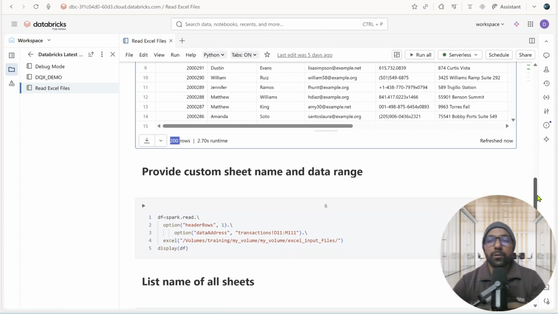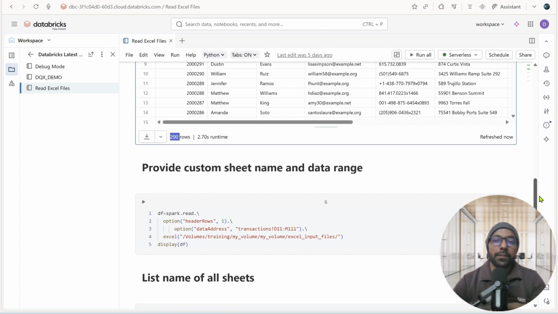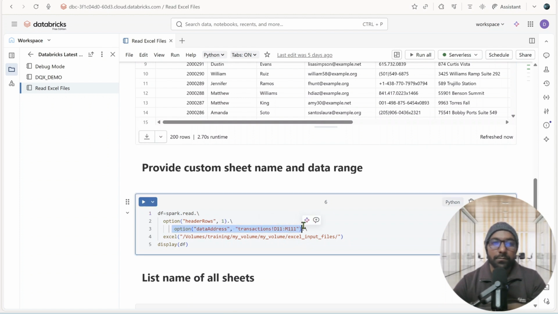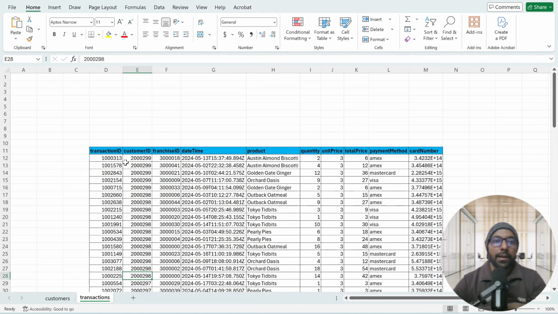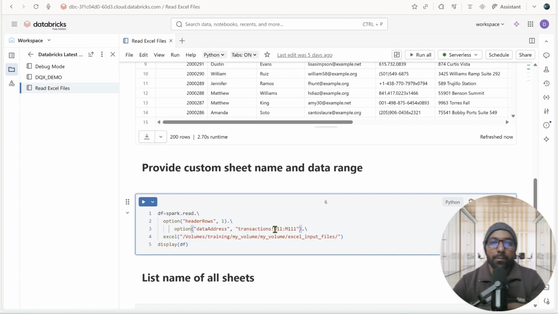And if we want to read some separate cell, other than the first cell, and provide the range of the data as well, then we need to use this other option. This time we are providing the data address, like where exactly the data is. This is the name of the second sheet here. In this sheet we have the data, and the data is there from this D11 till some other range. So from D11 till M111 we have the data. From that range, it will read that data. That is how it works.